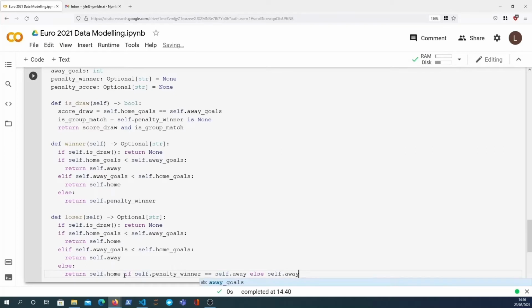Now let's go through this quickly. We know that if we get to this block, the match has gone to penalties. So if the penalty winner is the away team, we want to say that the loser is the home team, so that's what we return. Otherwise, we will return the away team. So that's the logic there.